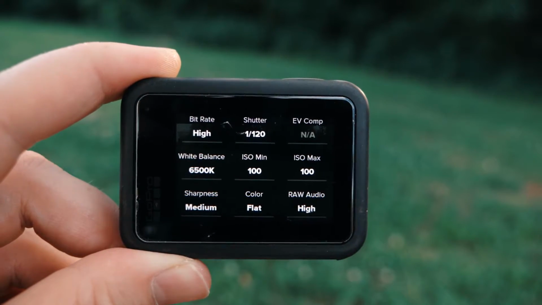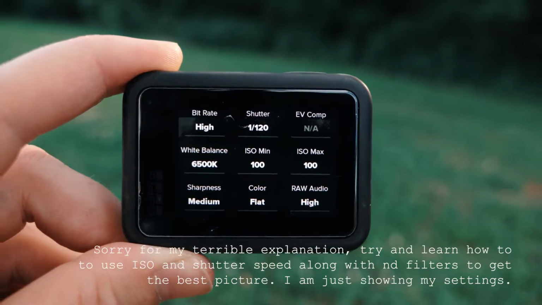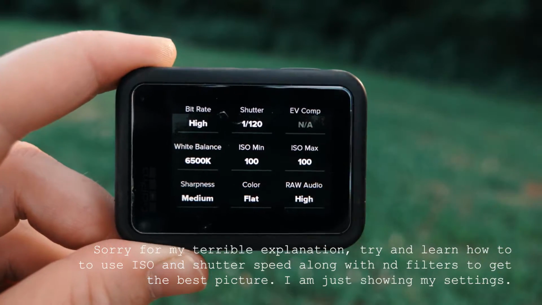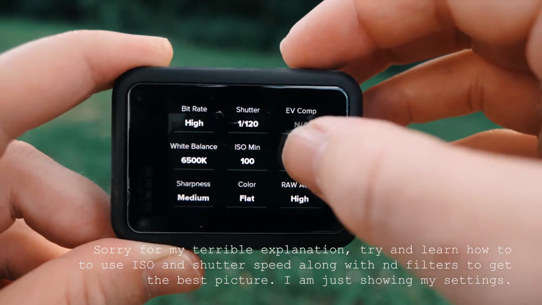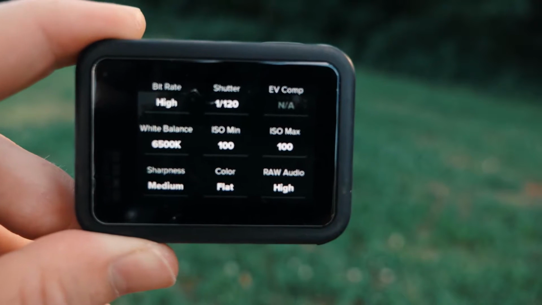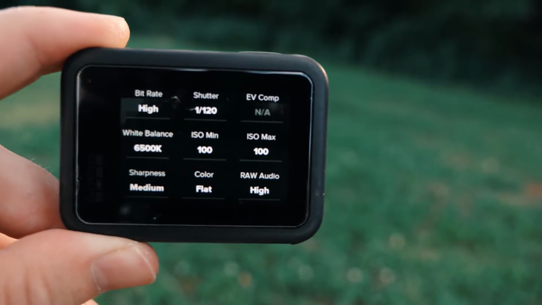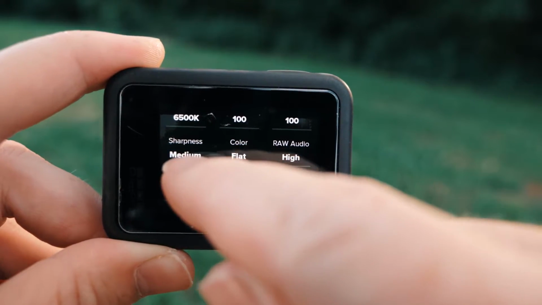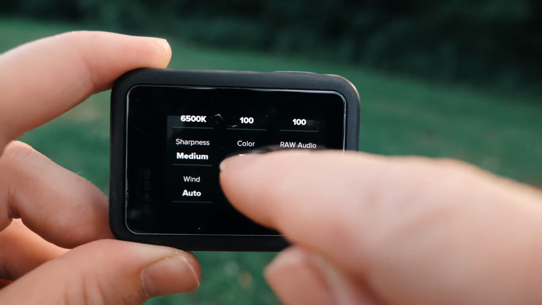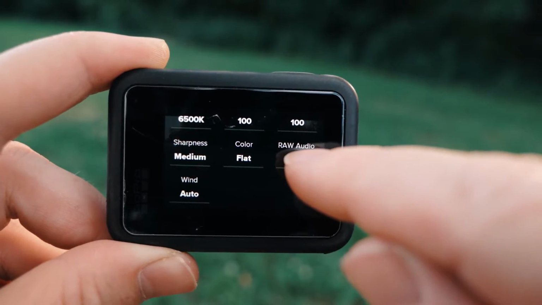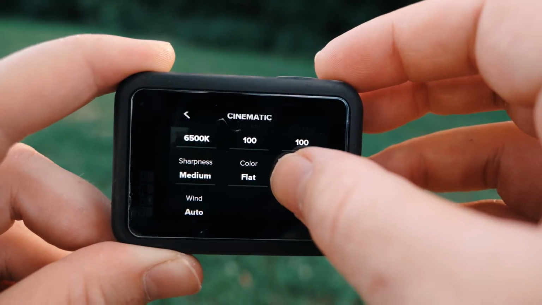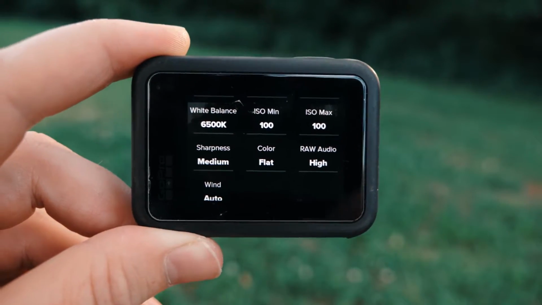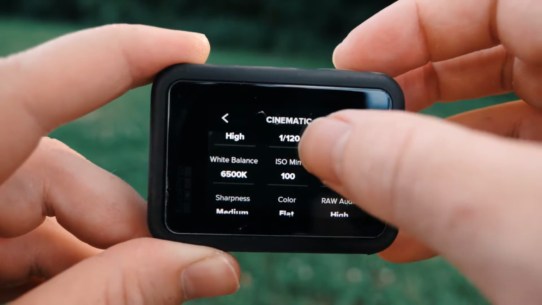It's hard for me to explain to those that don't really understand filming, but I don't usually change this unless it's too dark. Then I'll turn the ISO up. I don't ever change it past 100 usually because I use ND filters. Sharpness medium, and the color flat, white balance auto, raw audio high. That way it'll process the audio better. I don't want to have my sharpness too sharp, if that makes sense.